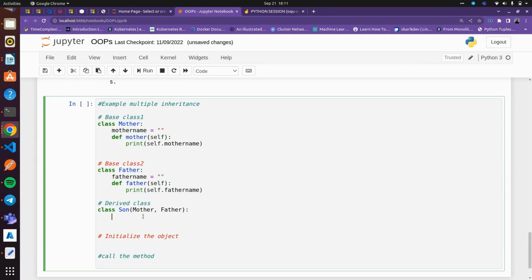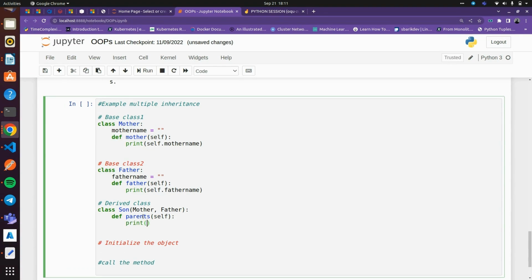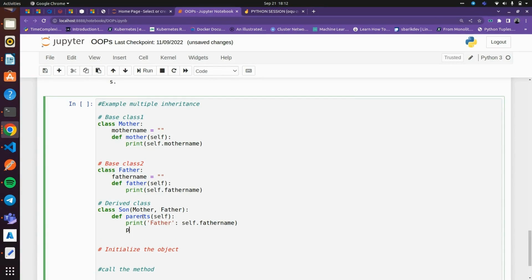Then create a method. Let's say my method's name is parents. Pass the attribute self, then print self dot father's name, and print self dot mother name. All right.